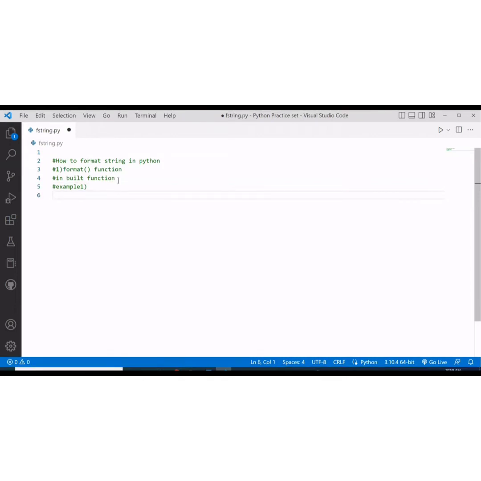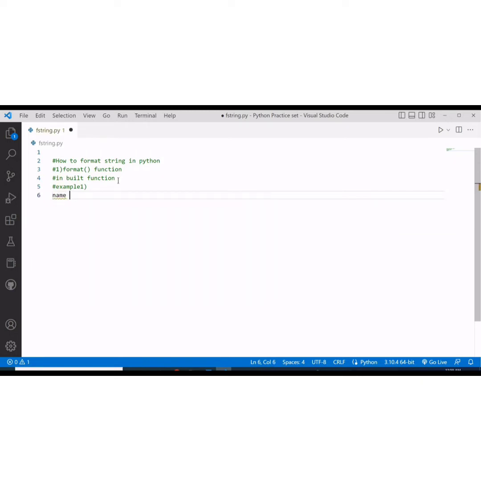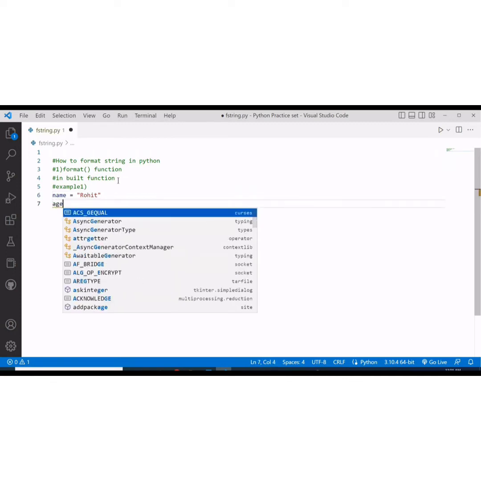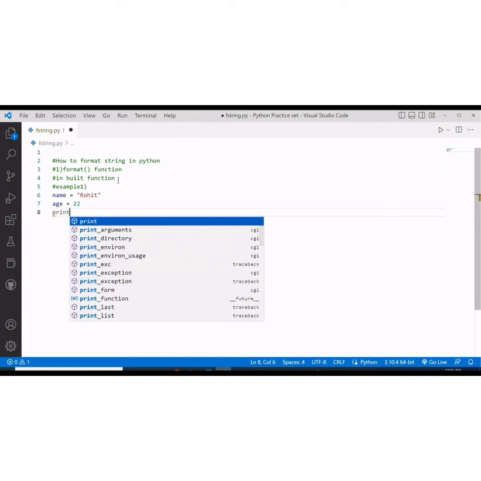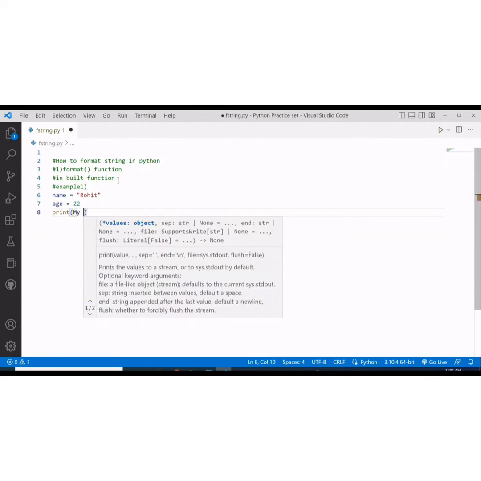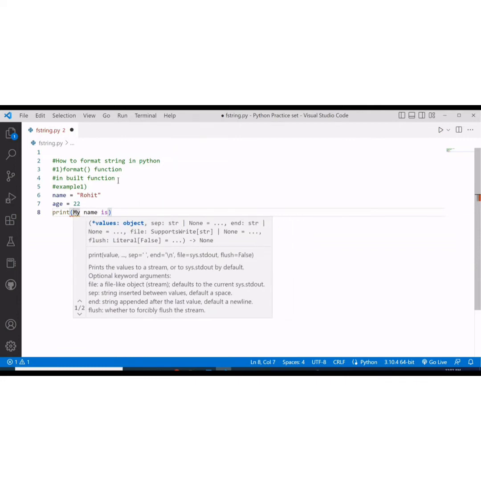Here I will declare two variables. The first variable is name. Let's say name is equal to anything, like suppose Rohit, and age for Rohit is equal to, let's say, 22. And to watch the output, let's print. This should be the string, so I will give it in the quotes.